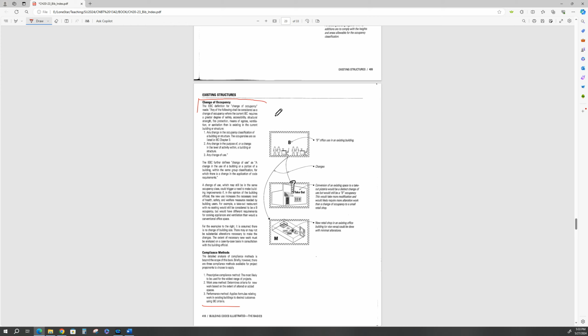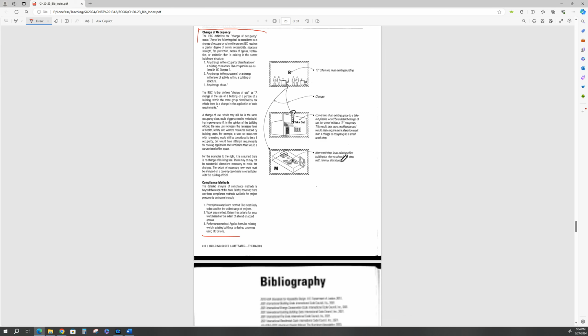Any of the following shall be considered as a change of occupancy where the current IBC requires a greater degree of safety, accessibility, structural strength, fire protection, means of egress, ventilation, or sanitation than is existing in the current building or structure. Any change in the occupancy classification of a building or structure, the occupancies are listed in the IBC Chapter 3. That's one. Number two, any change in the purpose of or a change in the level of activity within a building or structure, and any change of use. All right, that should pretty well sum that up. That should also be an easy answer for you.